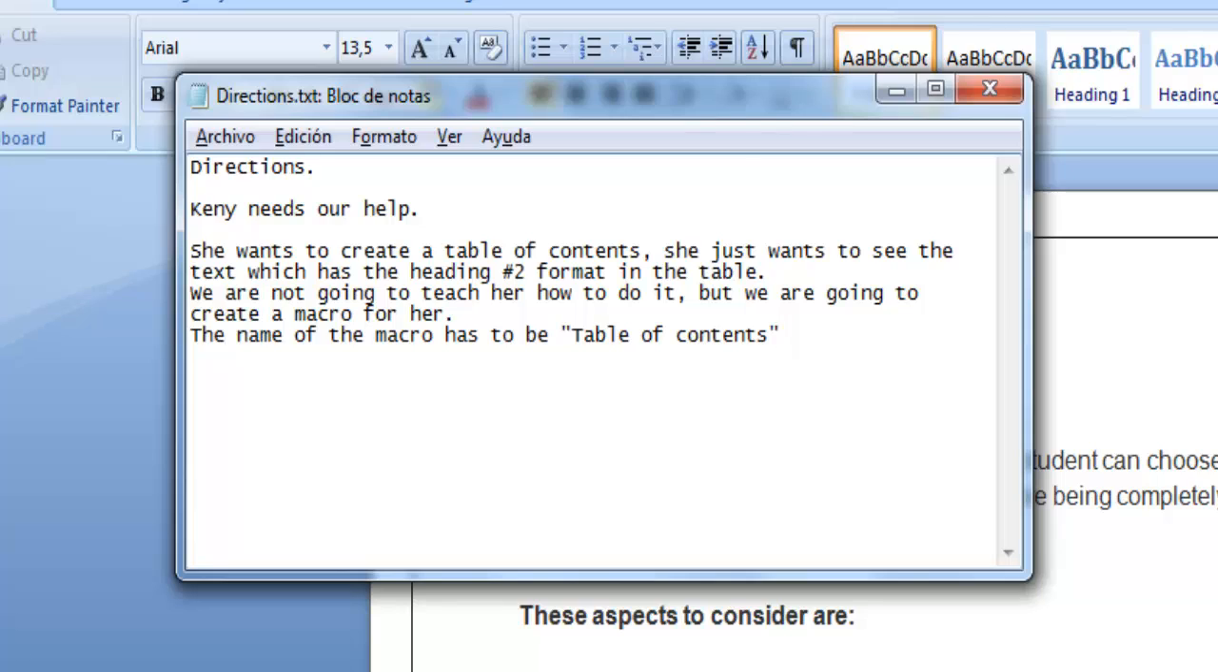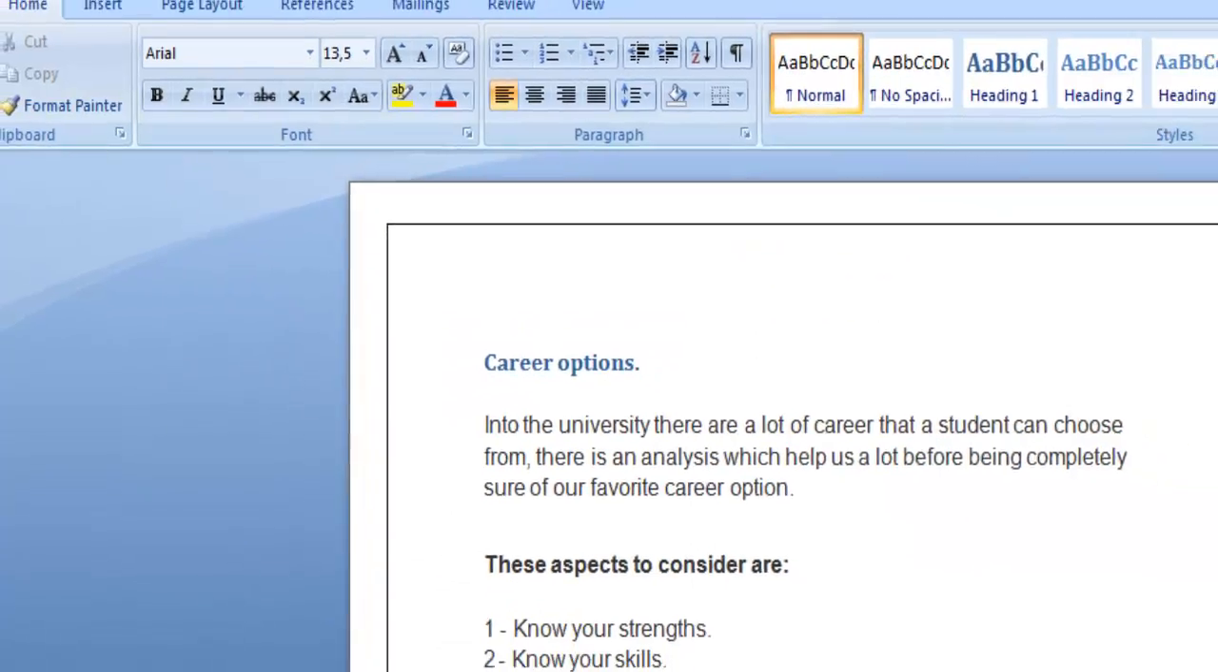Directions. Kenny needs our help. She wants to create a table of contents. She just wants to see the text which has the heading 2 format in the table. We are not going to teach her how to do it, but we are going to create a macro for her. The name of the macro has to be table of contents. Now, let's get started.